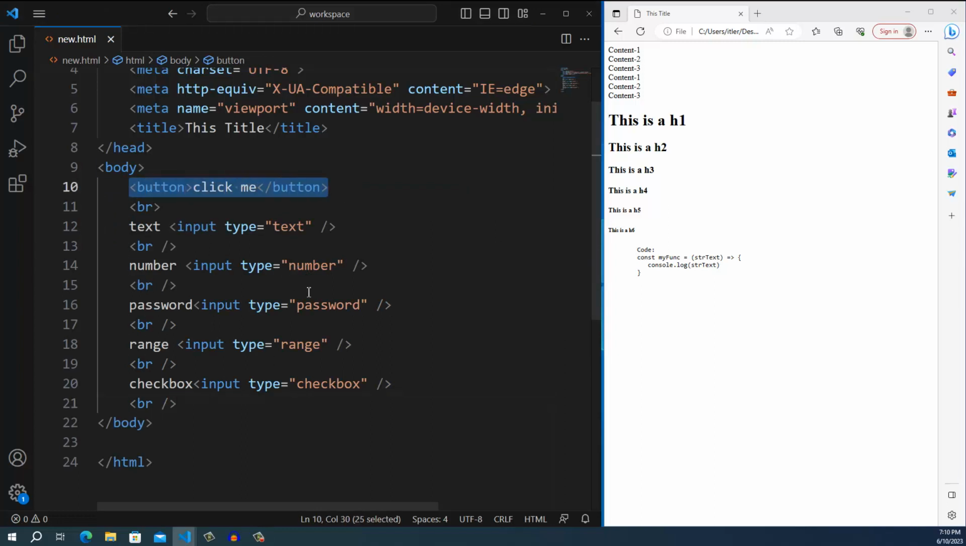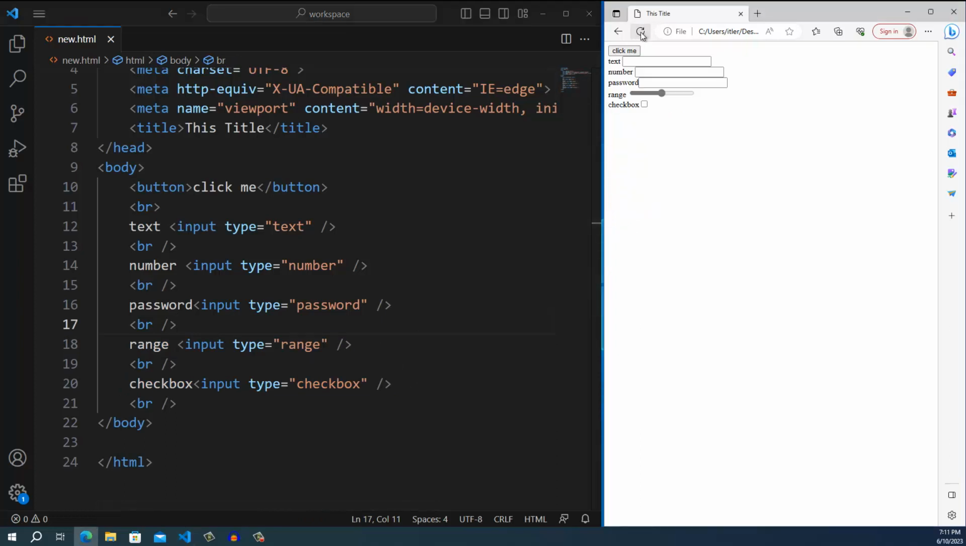And here first I paste button, input type text, input type number, input type password, and here input type range and input type checkbox. I will save and refresh. Each one of these elements expect input from the user, but each one of them offer it differently.